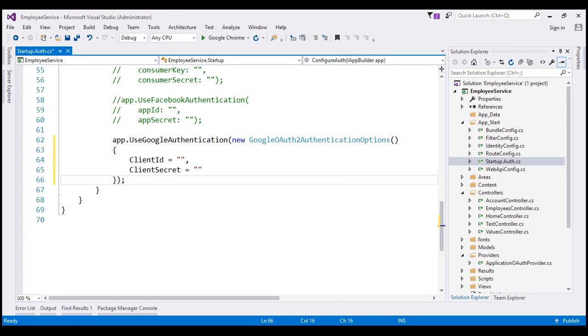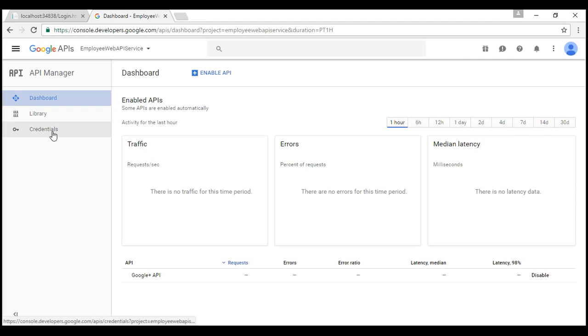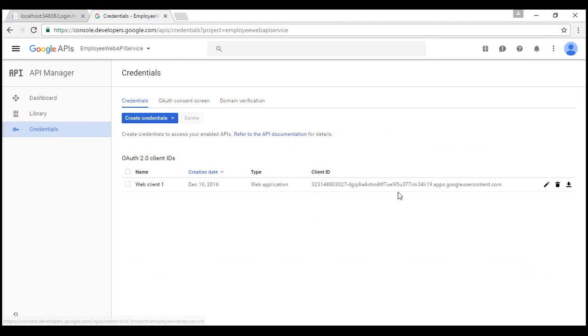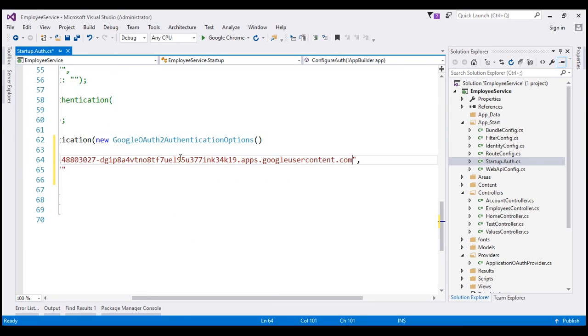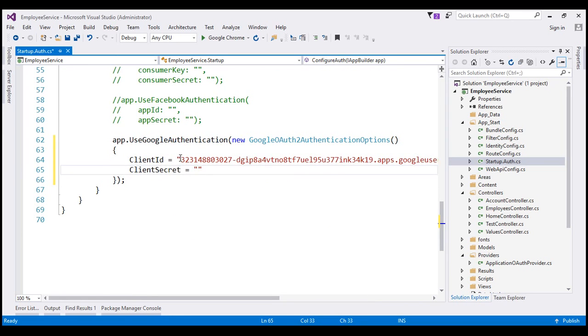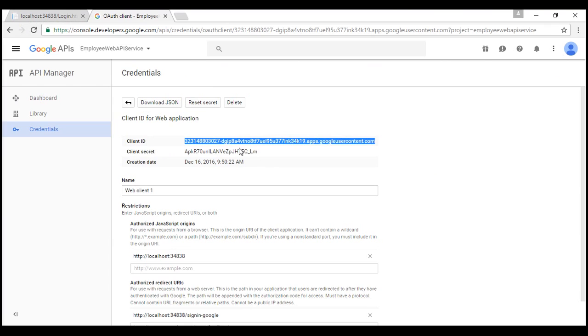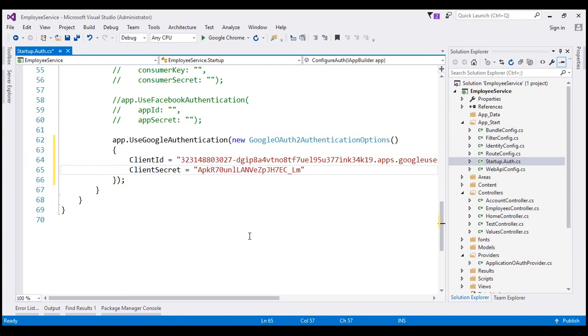So let's go to Google Console and then click on this Credentials tab and then click this edit icon. Notice here we have client ID, so let's copy that and paste it right here. Similarly, let's copy the client secret and paste it right here.